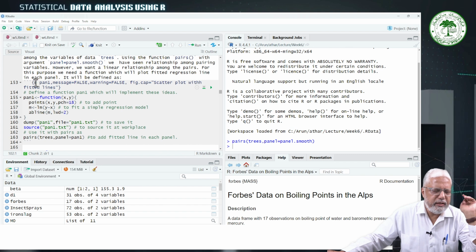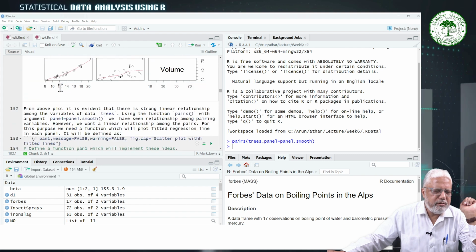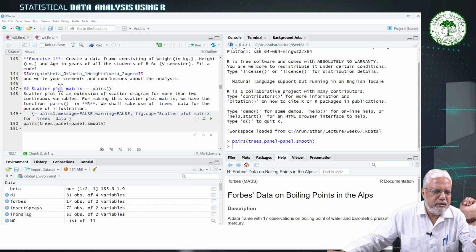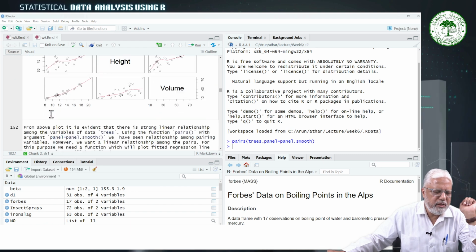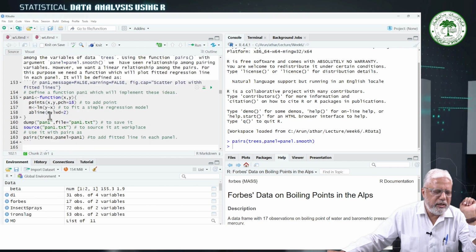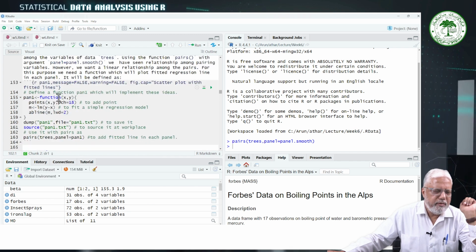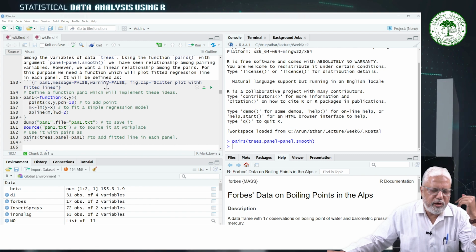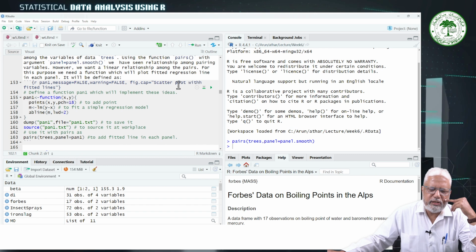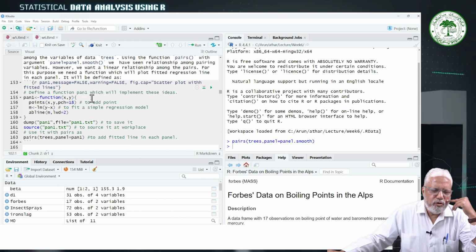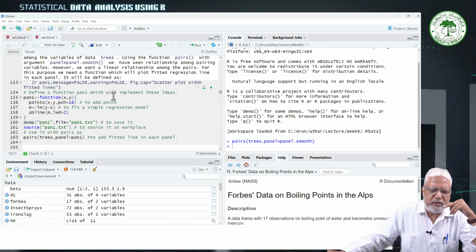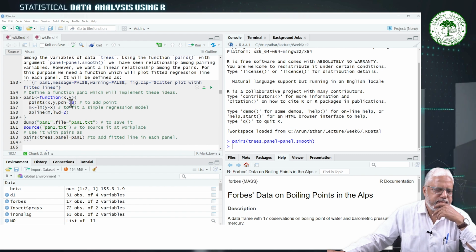We are writing a chunk, pan1, and here we have written the chunk name pairs1. Here we have written the chunk label pan1, and then message is equal to false, warning is equal to false, fig.cap is equal to "scatter plot with fitted lines". Define a function pan1 which will implement these ideas.